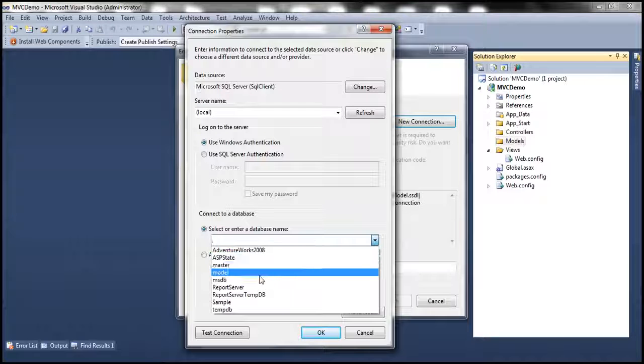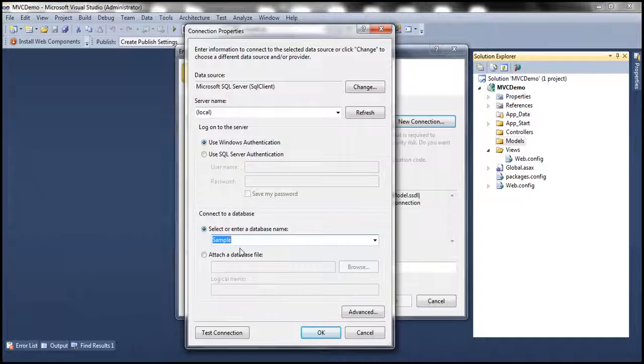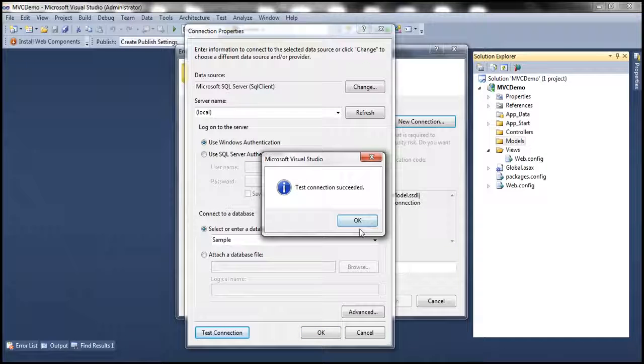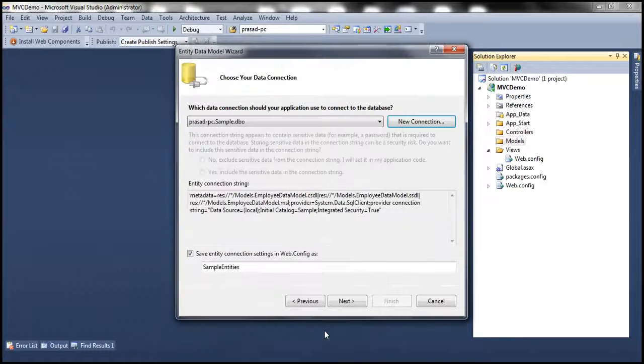Now our tables are present in the sample database, so I'm going to select sample as the database. We can test our connection. So test connection succeeded. Click OK. Now click OK. And then here you can specify the name for your connection string. This is the name that will be used to store this connection string in the web.config file. I'm going to call my connection string employee context.